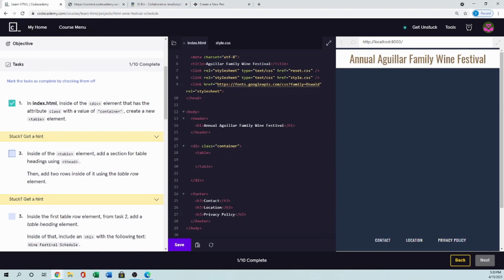Inside the table element, add a section of the table heading, use the thead. So inside the table, we'll use the table heading, thead. Inside the thead, it says add 2 rows, and inside of it is the table row element. So inside the table heading, I will add 2 rows. So I'll use 2 table rows. A table row starts with tr opening and closing tag. And run. So 2 done.